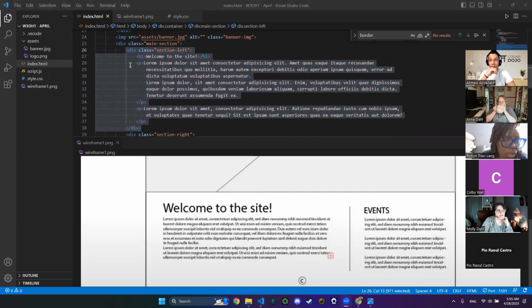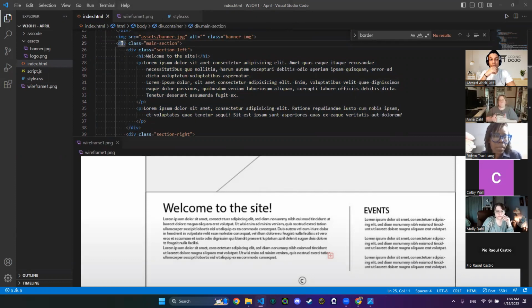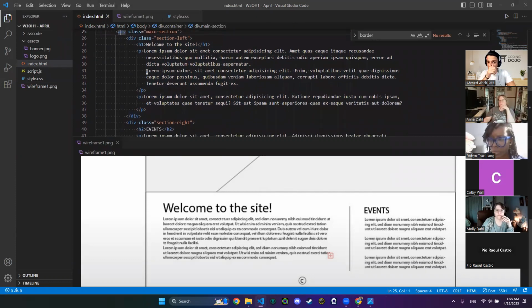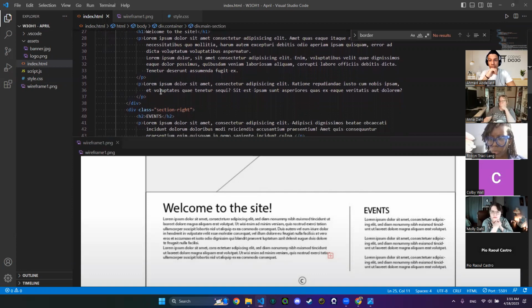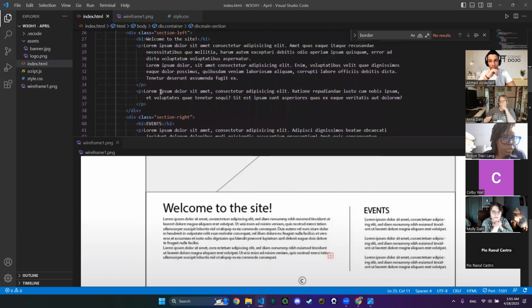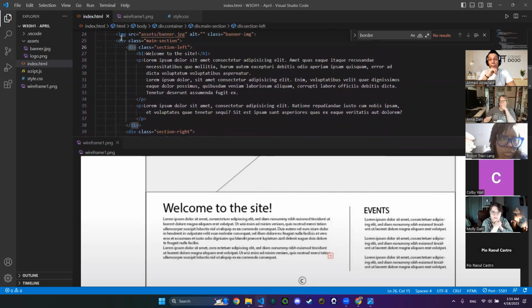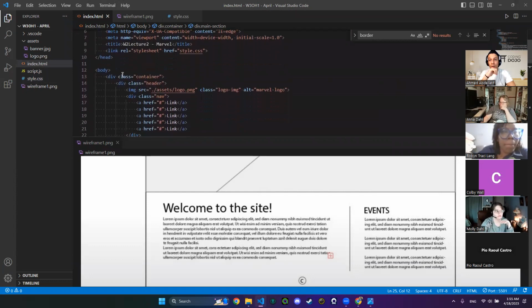Main section, yes, that's right. Thank you so much for this, Anna and Robin. Why is this? Because right inside of main section is our section left, and section left is inside of our container.